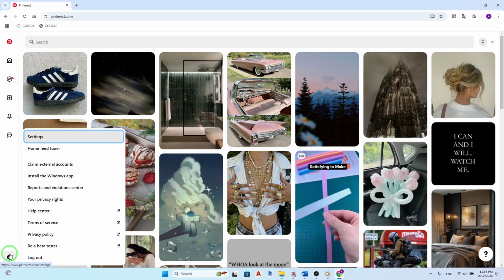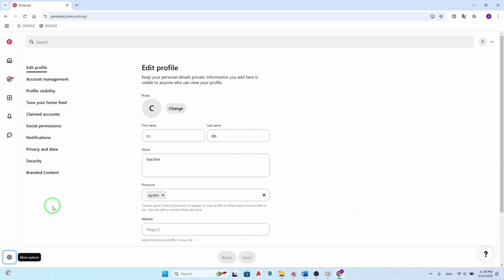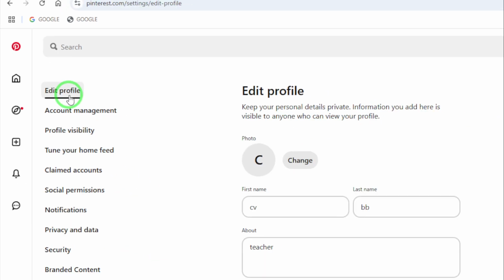Clicking this gear icon will take you to the Settings menu. Next, find and click on Settings to adjust your account preferences. This is your hub for customizing your Pinterest experience. Inside the settings, you'll see a range of options. Look for Edit Profile and click on it. This is where you can tweak your public-facing information.